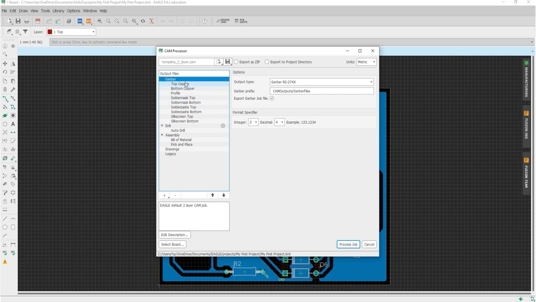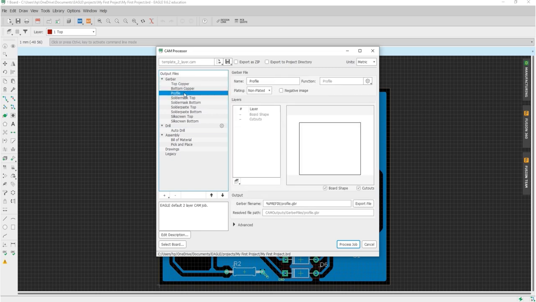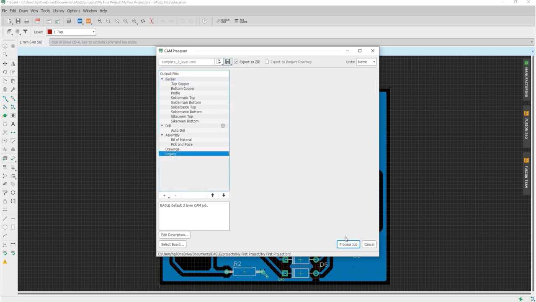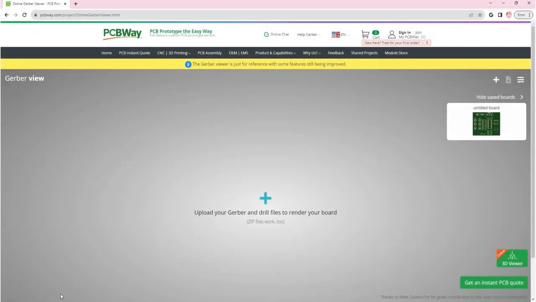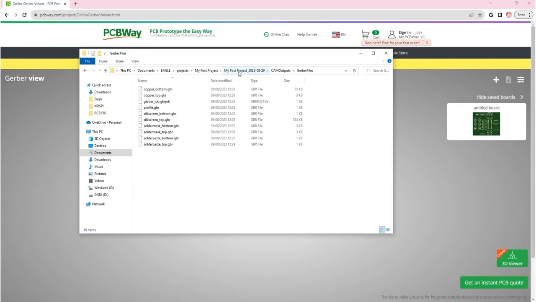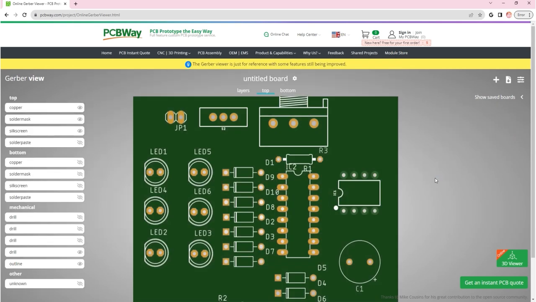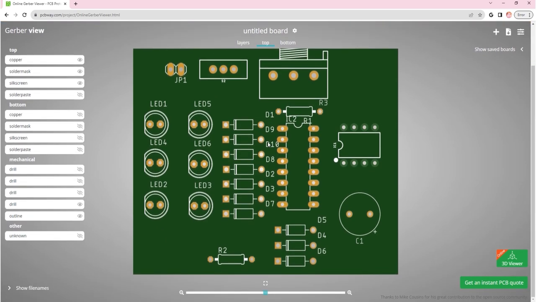To generate manufacturing files, you can simply select the CAM processor button, make a little adjustment based on your need, select export as zip, and run the process job button. To make sure that your manufacturing files are good, you can use the PCBWay website to see the Gerber file of your PCB design by simply uploading the zip file we just saved to the place they provide.